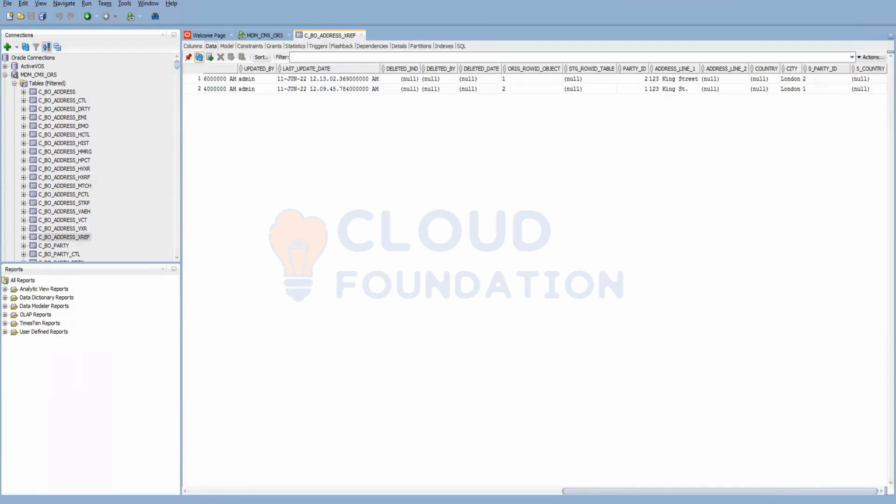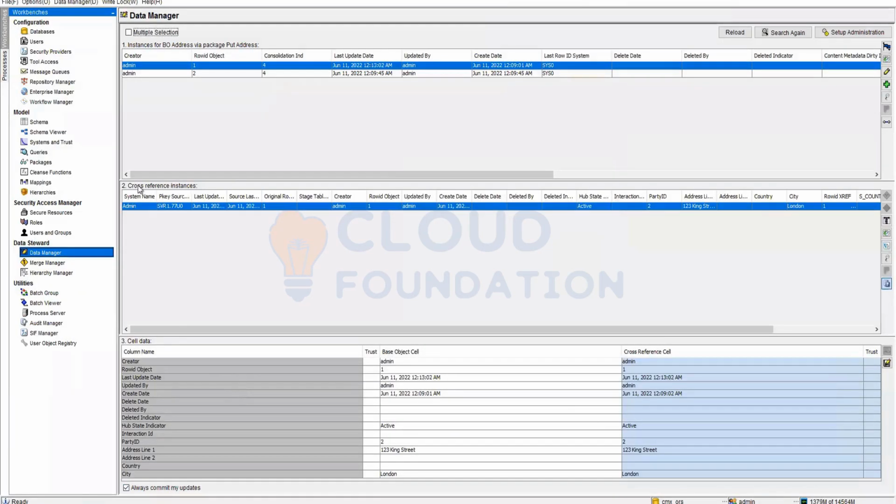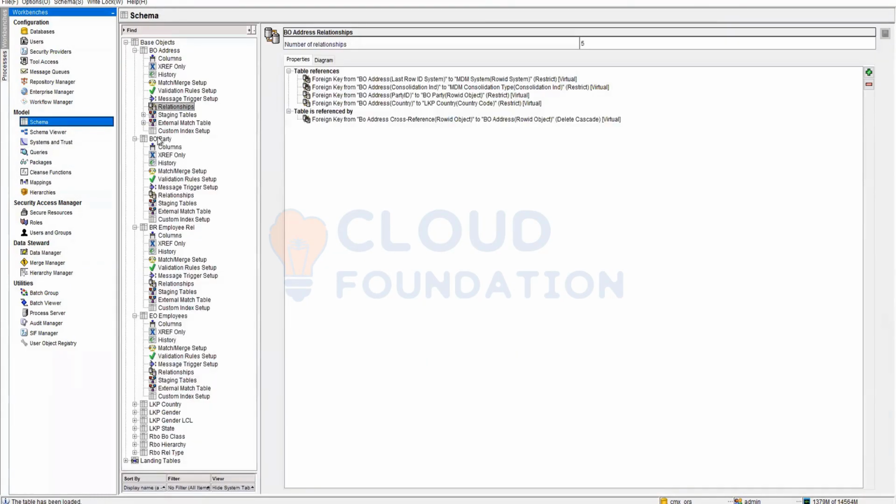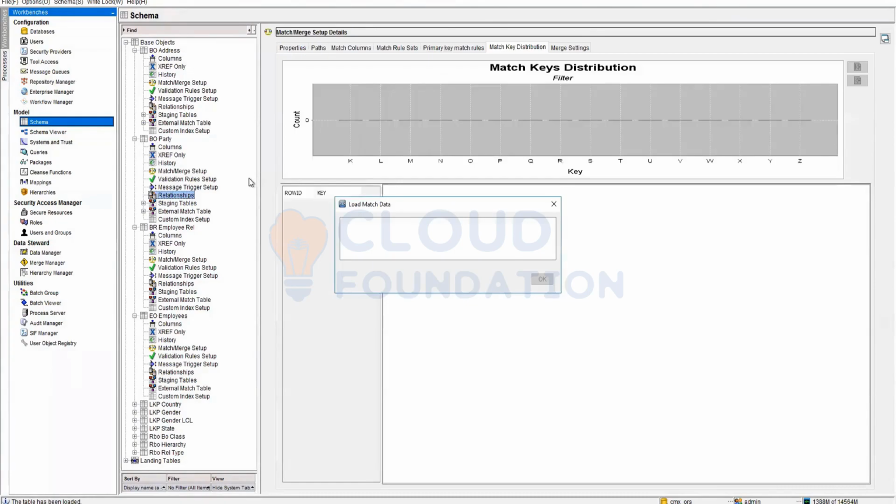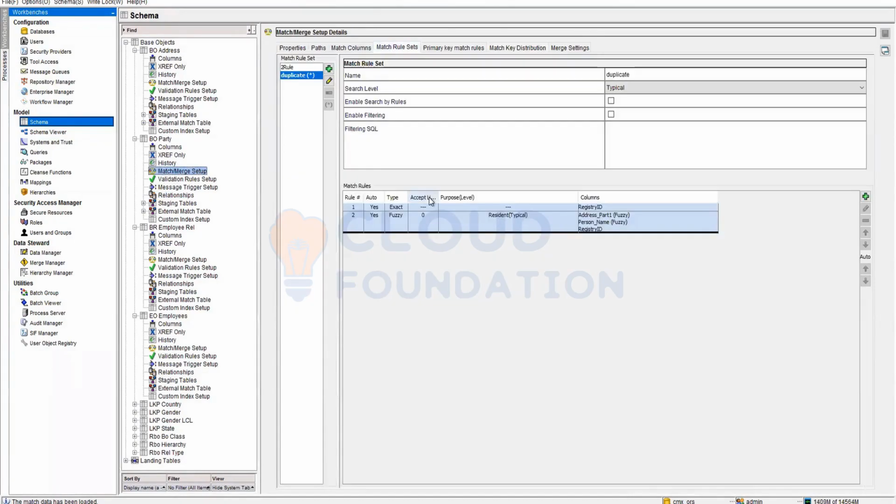We created yesterday one match rule. The match rule was that either the registry ID should be same, or the address, person name and registry ID. These things should be there. Correct.